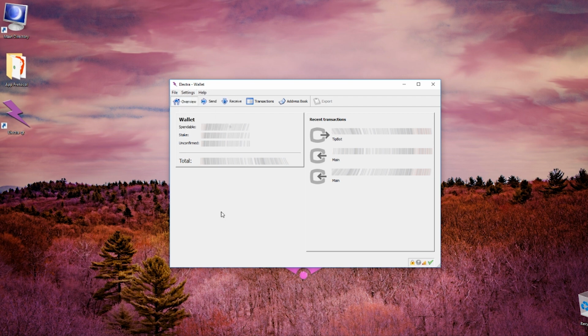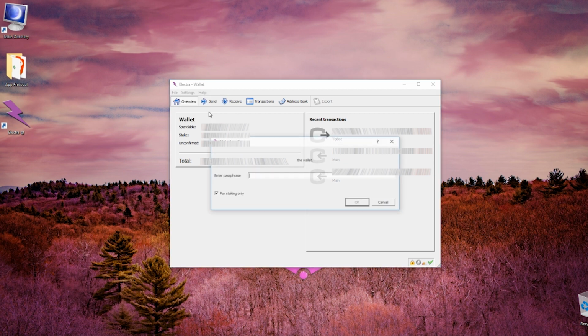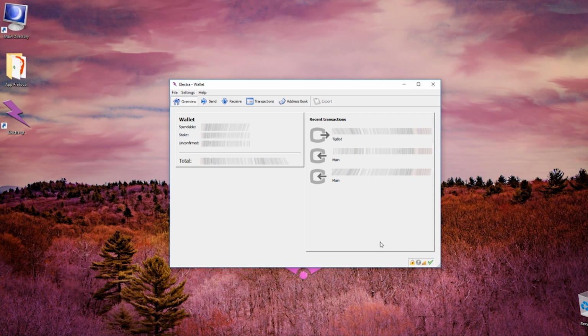Oh, also, I should quickly cover encrypting your wallets. Encrypting your wallet is a nice way to secure your wallet more. You can unlock it while maintaining encryption. So if you see here, for staking only, just enter your passphrase. Okay, then you will see down in the bottom right here that your wallet will unlock.